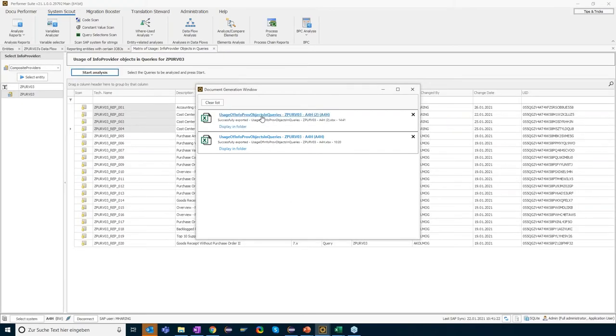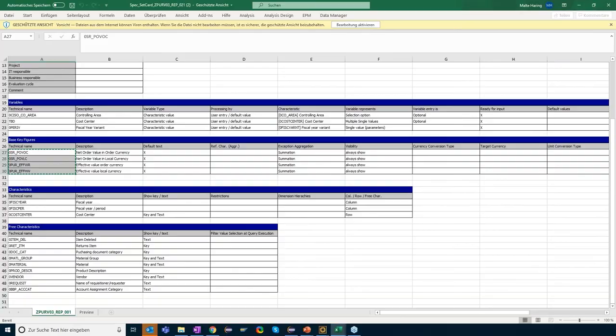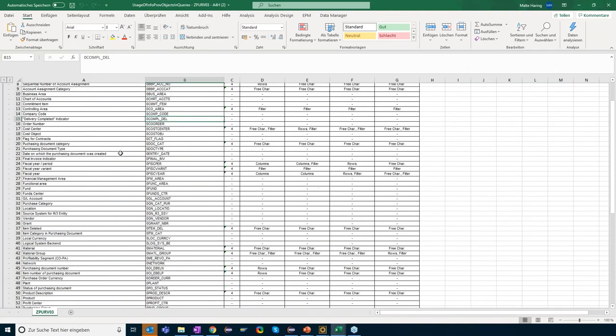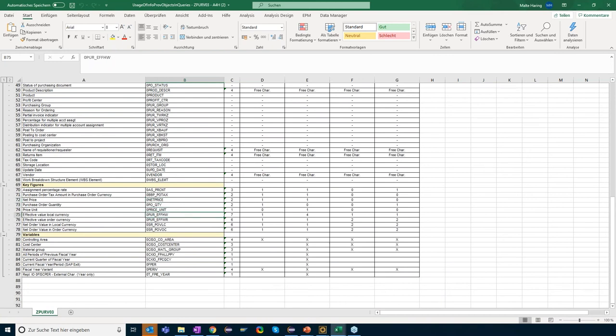Okay, the Excel creation is finished. I can simply open it. Let's wait for a second, and here we have it. The buildup is quite simple. So here we have all the characteristics of the composite provider. We have all the key figures of the composite provider and our variables.